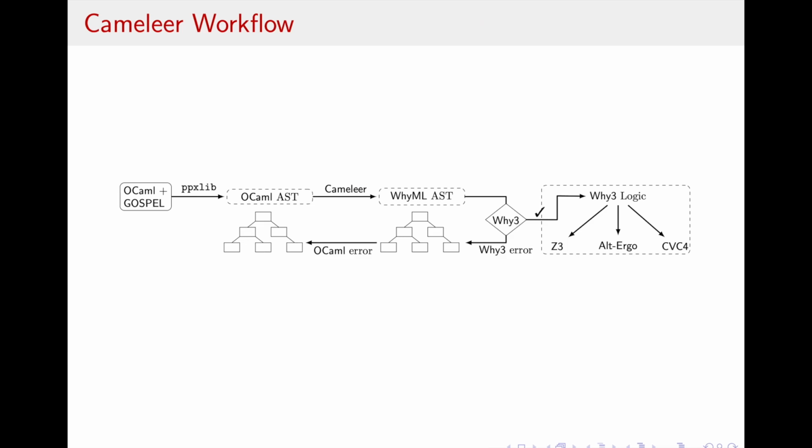As for the workflow of the tool, we have seen that it takes as input an OCaml program commented with Gospel specification. If the program is compilable, that is, if it has no errors on the pure OCaml side of things, then it is translated to a WhyML file, and a Why3 session is started for that file, where we have the verification conditions of the function that can be discharged using the SMT solvers of choice, for example, Z3, Alt-Ergo, or CVC4.